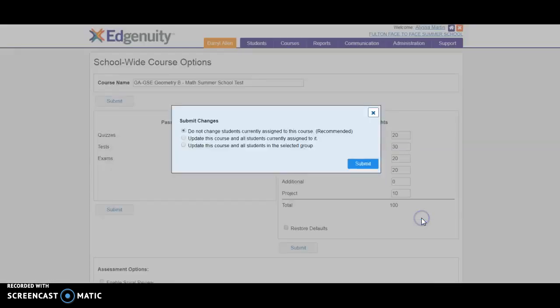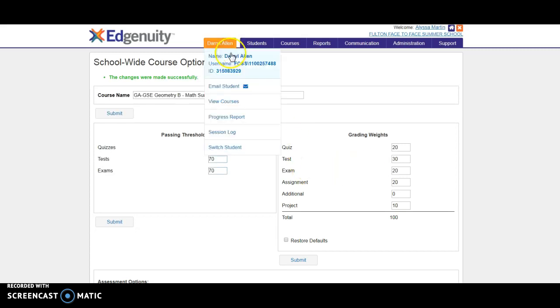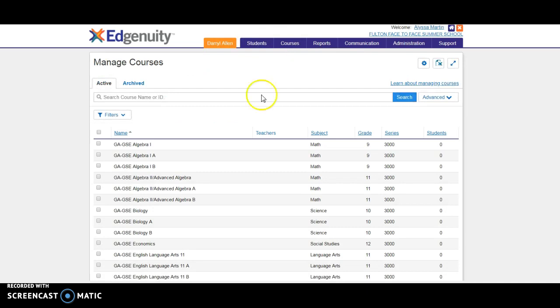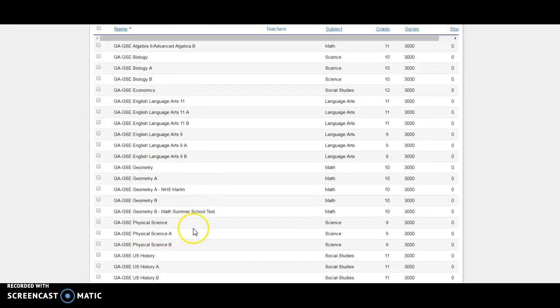Then you're going to click Submit All Changes. So this says, do not change students currently assigned in the course. Recommended. It doesn't matter for this step right now because we have not assigned this course to any students. Hit Submit. Then I'm going to go back to Manage Courses, and I should see that this course has populated.